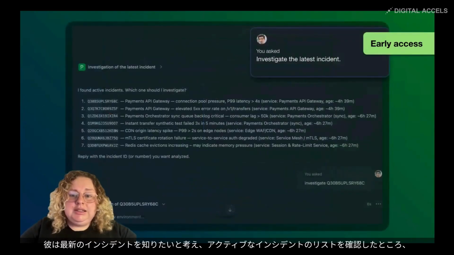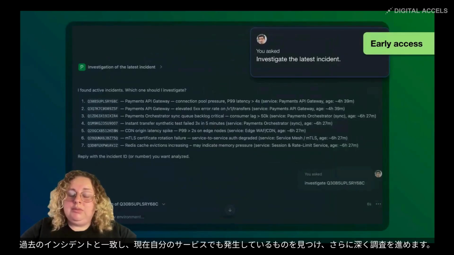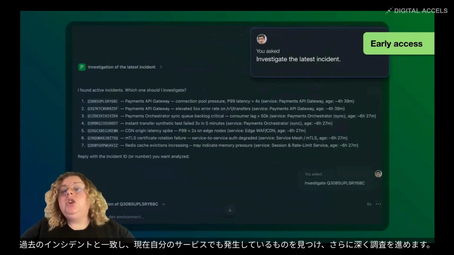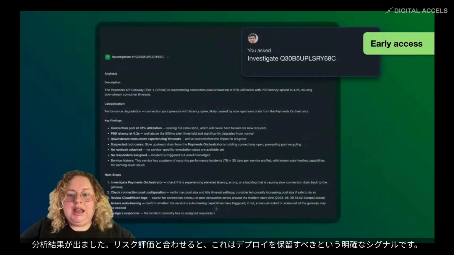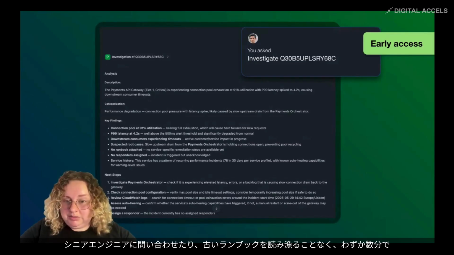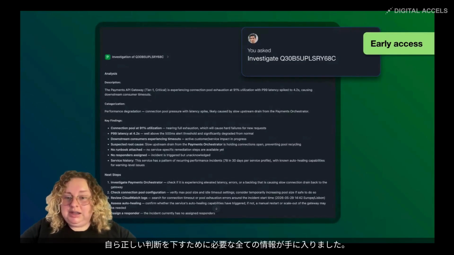The dev wants to know the latest incidents and sees from the list of active incidents that one looks like it matches a previous incident and is currently occurring on his service. He digs in deeper. The analysis comes back with findings. Combined with the risk assessment, this is a signal for him to hold the deployment. No senior engineers pinged, no stale runbooks to dig through. He had exactly what he needed to make the right call on his own in just a few minutes.